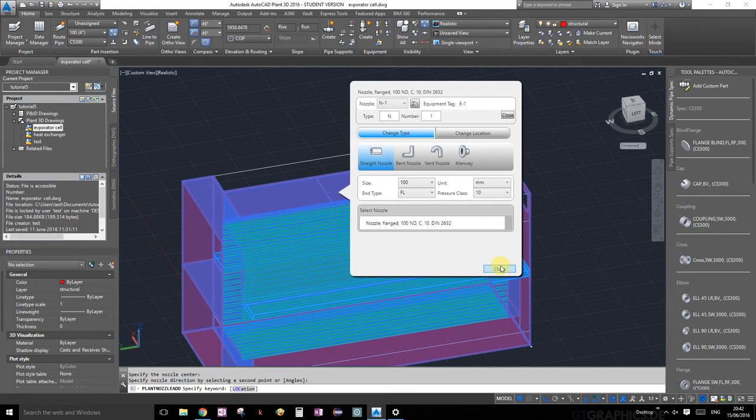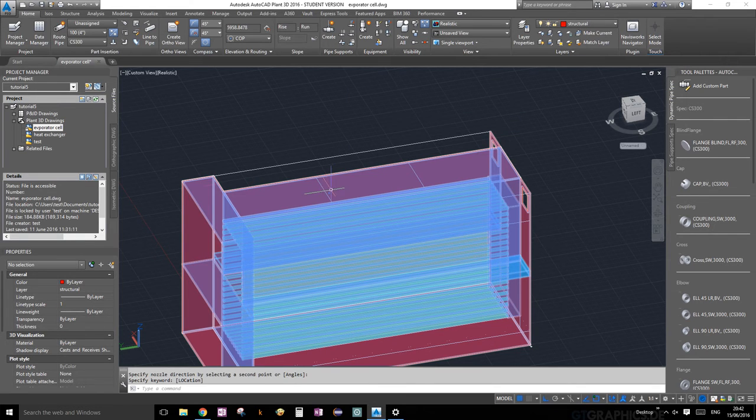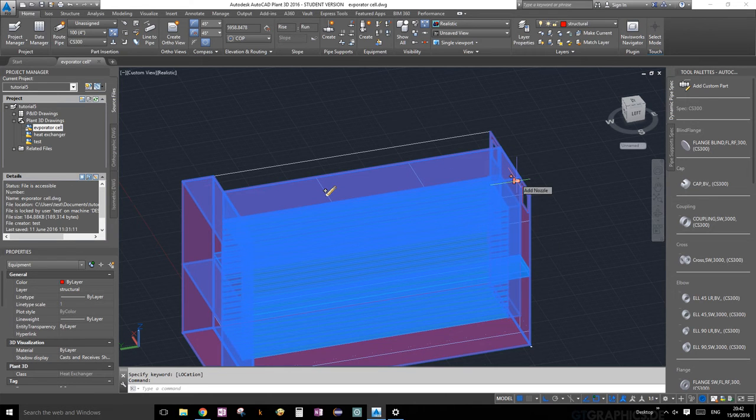100 millimeters sounds good for me. So go ahead, make sure this is 100 millimeter pressure class. You know what? No idea. And that's it. Press close. Now if you hover over it, you should be able to see your location. That's all. Okay, so let's add the second one again.